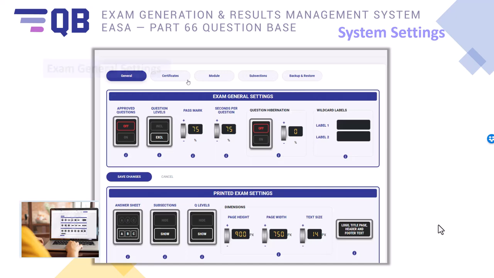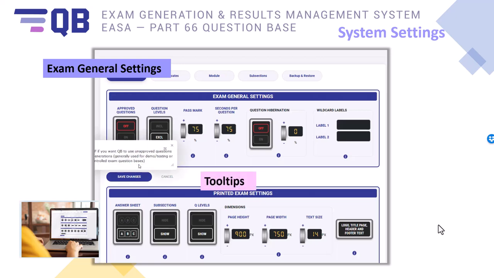Let's start with the General Settings tab. Here, we can turn on or off the approved questions system. If we turn it off, the QB will select all questions, whether they are approved or not. Approved questions are those that have been checked by an independent subject specialist, nominated by the exams manager for the purpose. Note that each setting button or control has a pop-up tooltip. This helps to remind us of the function's purpose.